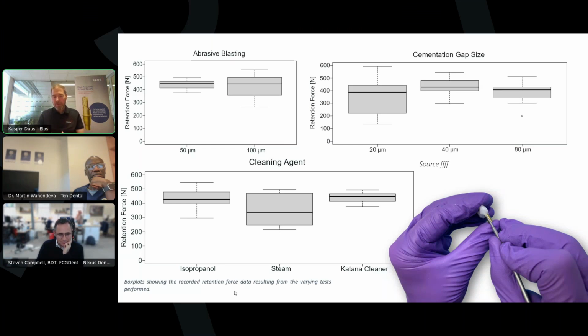We measured the retention strength, and, not to put you on the spot, Steve, what we saw across the board was a lot of difference between the same restoration cemented on the same type of base. We did like 10-15 samples, and those 10-15 samples were basically all over the spectrum. Based on that, we sat down to do a study where we looked at different impacts on retention strength.